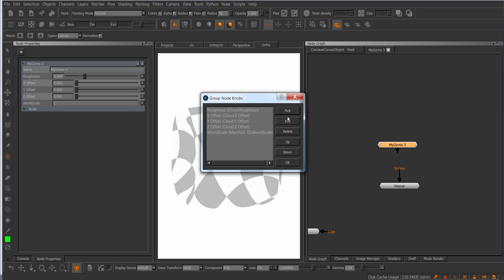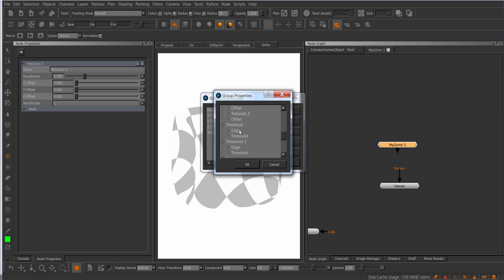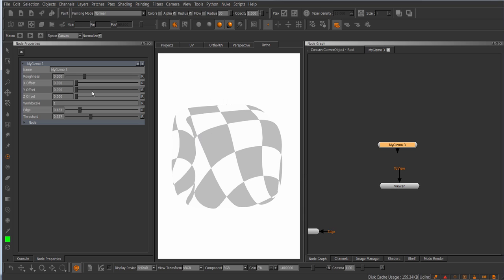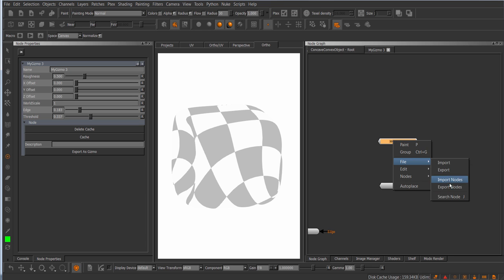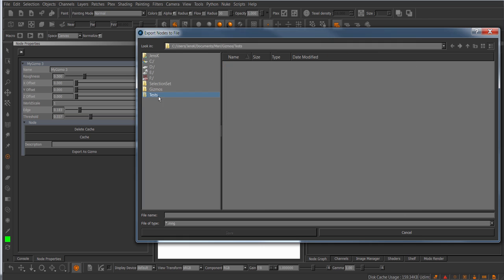Okay, and let's maybe add these two as well. Okay, so now we want to change this roughness parameter. I'm just going to go to File, Export Nodes to save this node, or you can go to the node group here and export as Gizmo, which is the same thing really. File, Export Nodes, and let's save this somewhere.